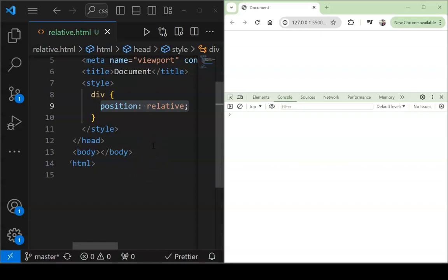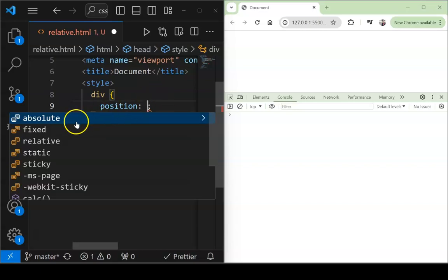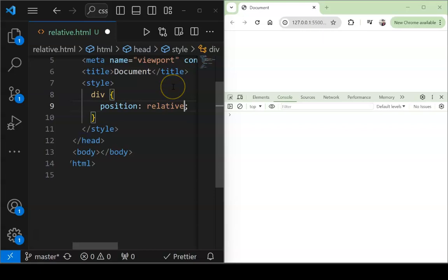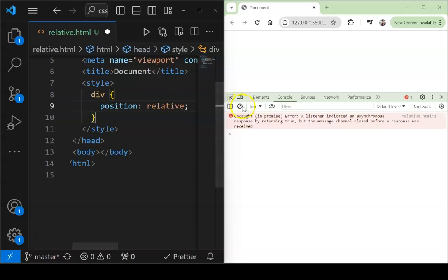Today we'll be talking about the position property in CSS3 and one of its values, that is relative. The position property has a few values like absolute, fixed, relative, static and sticky, but today we'll be talking about the position relative. In some other videos I will talk about the other values of the position property. Now let us see this in action.